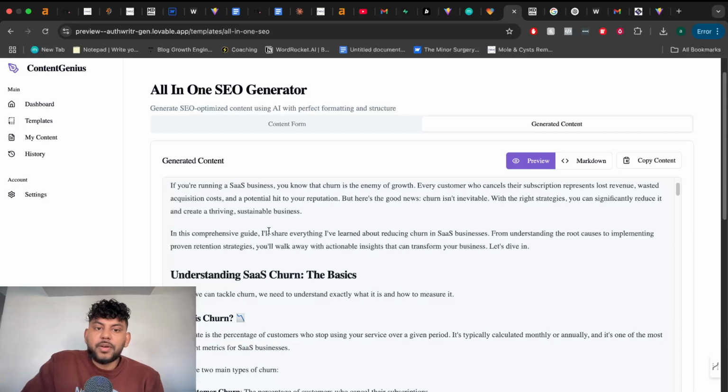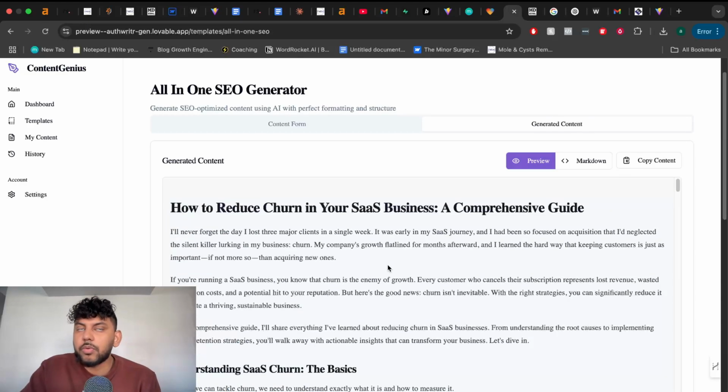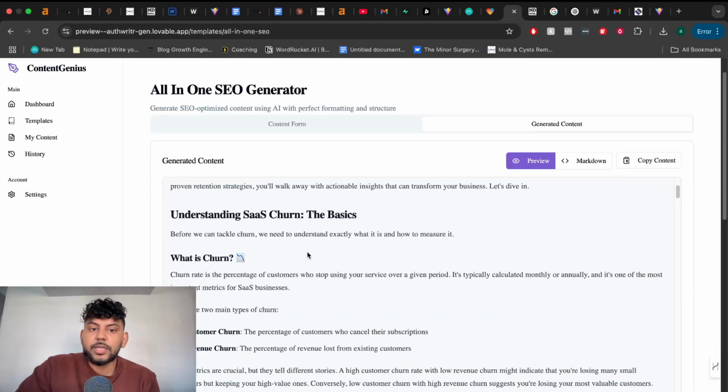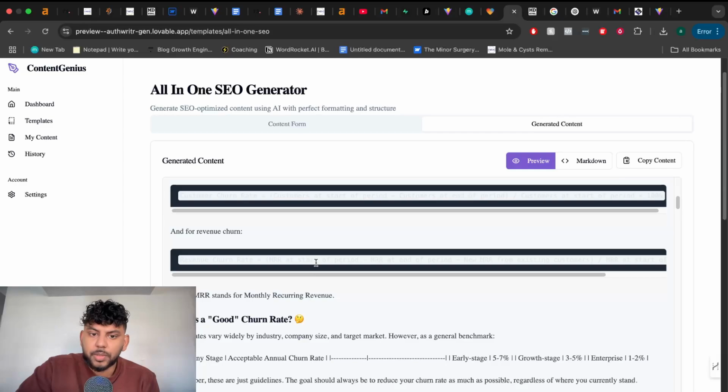In this comprehensive guide, I'll share everything I've learned, blah, blah, blah. So as you can see, again, much more realistic, much more personable. And these are the type of blog posts that people want to read, which sounds like it's coming from someone who's actually gone through it. So understanding SaaS churn: what is churn, how to calculate churn, and we get some basic formulas here.